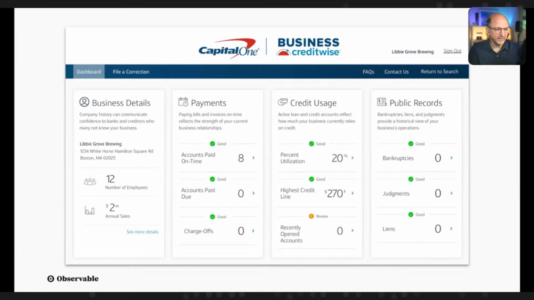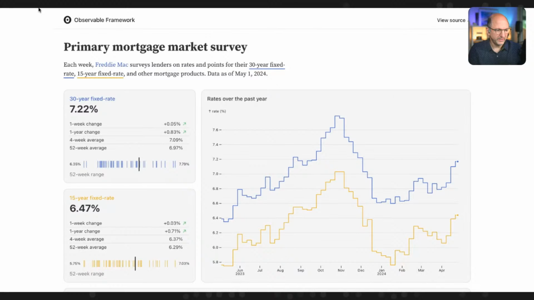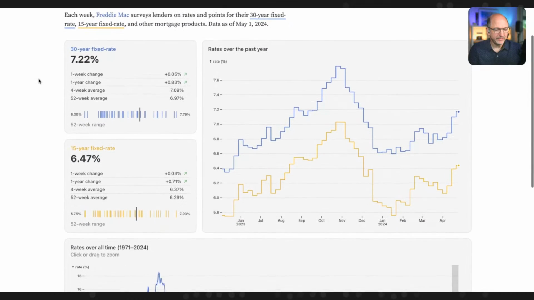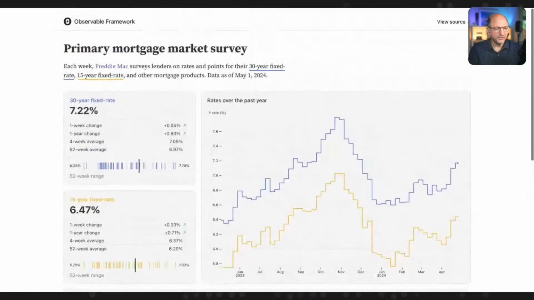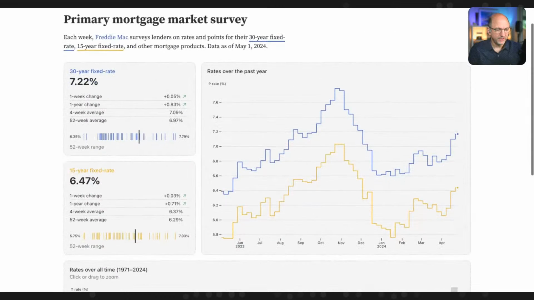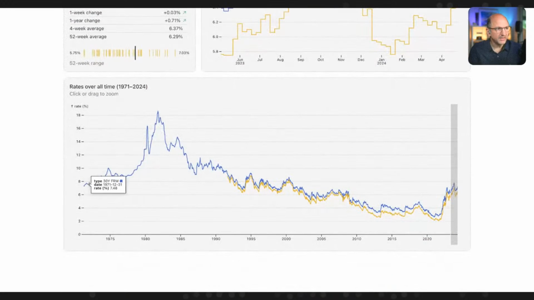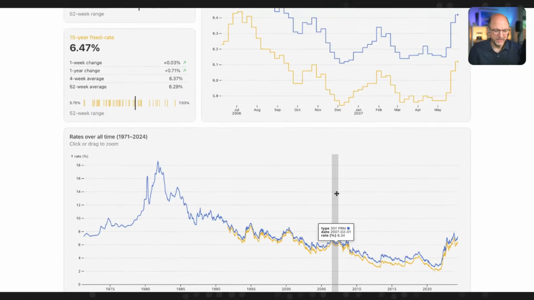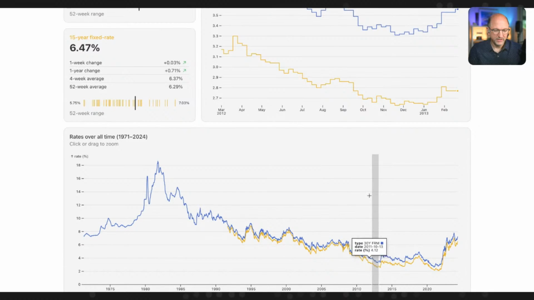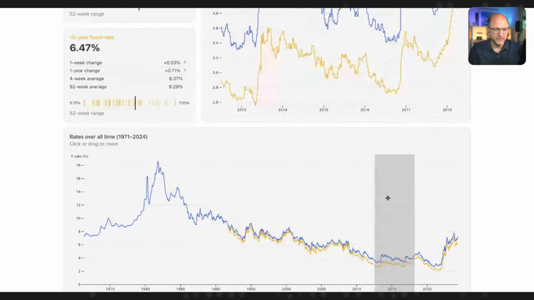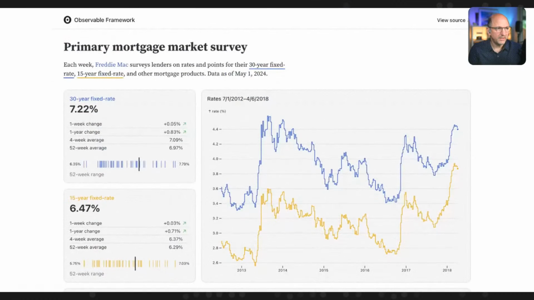I do want to show you one other example here, which was the responsiveness example. Let me share this one. We'll see how well this works. My point here is not so much about the design, but about responsiveness. This is a dashboard that shows you mortgage rates over a long period of time, from the early 1970s to about, I think, the beginning of this year. And this is also interactive. You can move this and it shows you the zoomed in chart at the top. But what I'm more interested in here is the responsiveness.